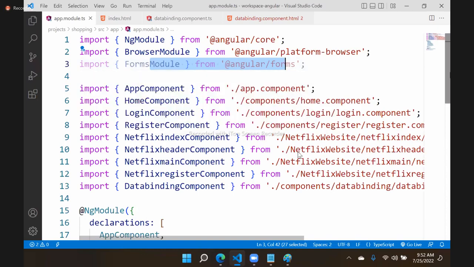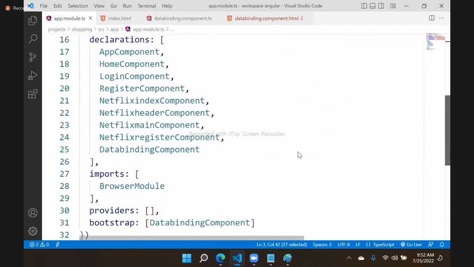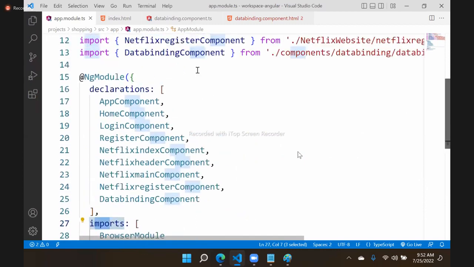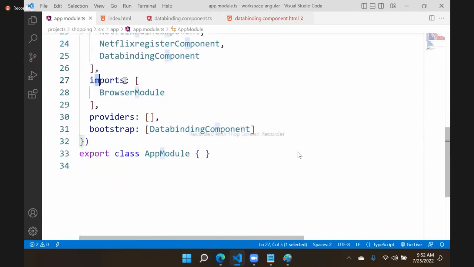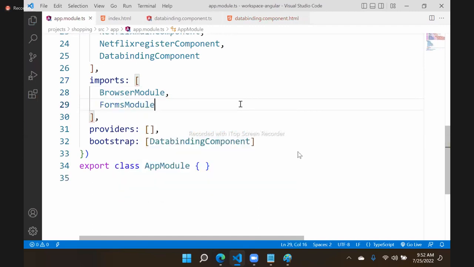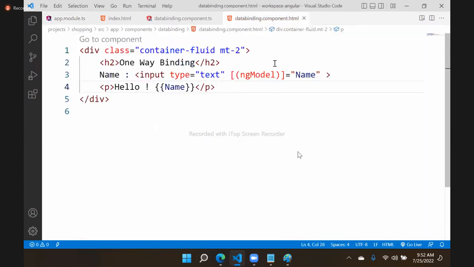Once you import, modules must be registered in imports. I told you components must be registered in declarations and modules must be registered in imports. Whatever modules you are going to use, you have to register in imports. So which module do we have to register? FormsModule. Now ngModel can be used, otherwise you cannot use it. ngModel is available only when you do this.